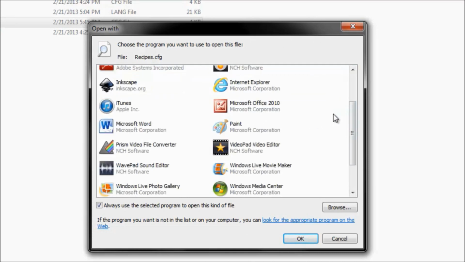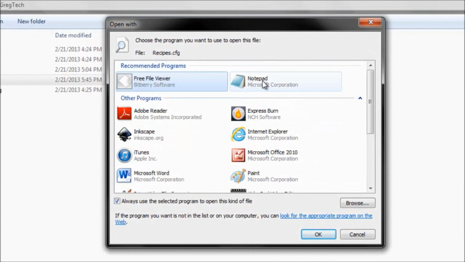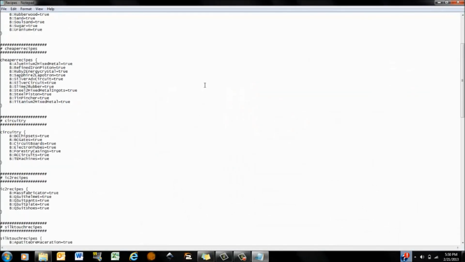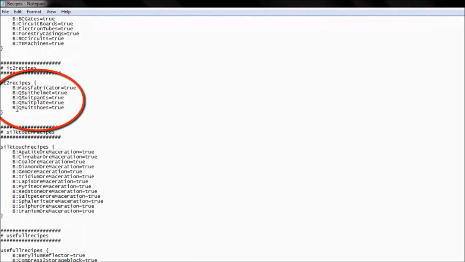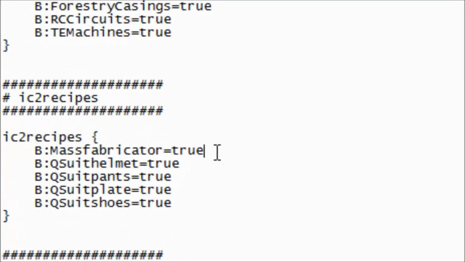Now, simply go into your other programs and find where the notepad is. However, I already set it as my recommended program, so I'm going to select this, and it should open up. You want to scroll down until you see the IC2 recipes. Now, you're looking for this Mass Fabricator. It should be set to false as default. No space or anything. Now, backspace that, and type in true, no spaces, like everything else.